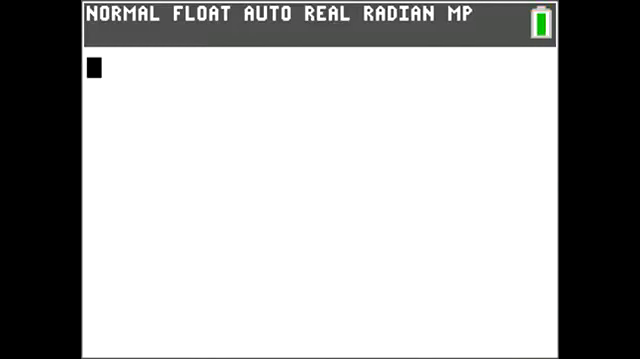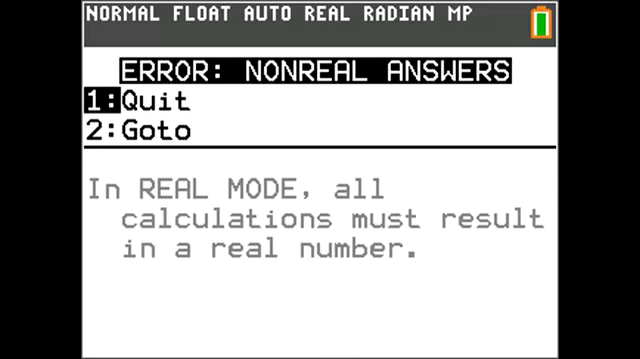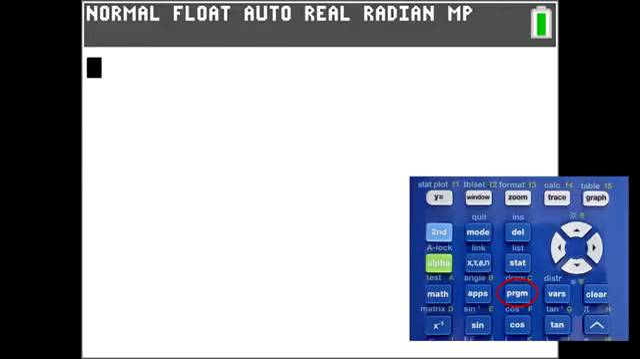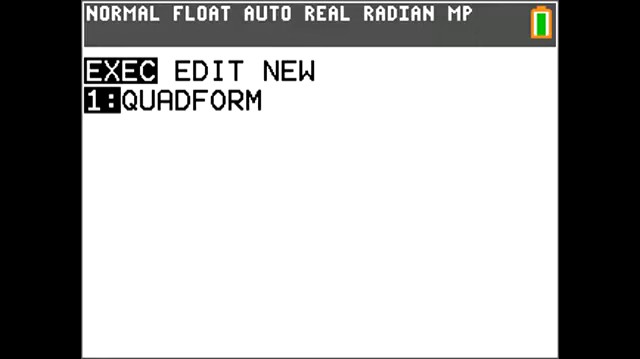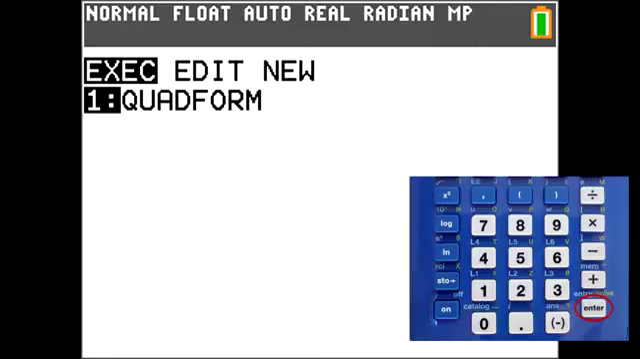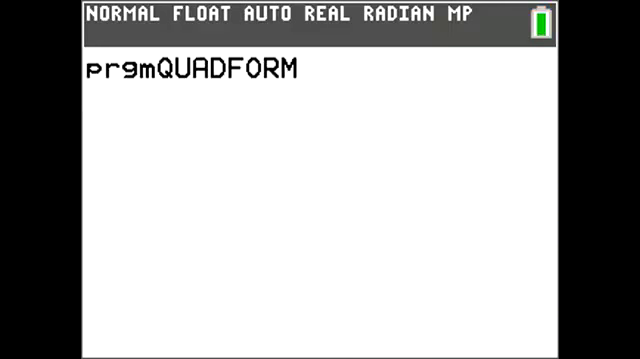If you do not change the calculator's mode to display complex numbers, and you run this program with a quadratic equation with complex roots, you will get this error message. In real mode, all calculations must result in a real number. Now let's run our program. Press the program key, select the program from the exec menu. Right now it is the only program we have, so press the Enter key. Now our program quad form is loaded up.